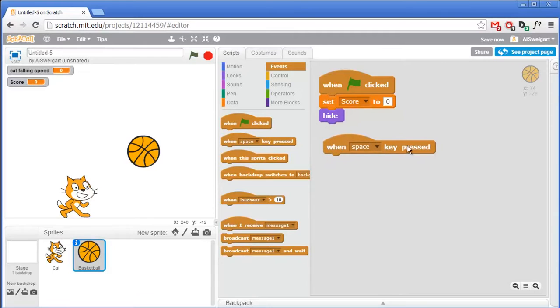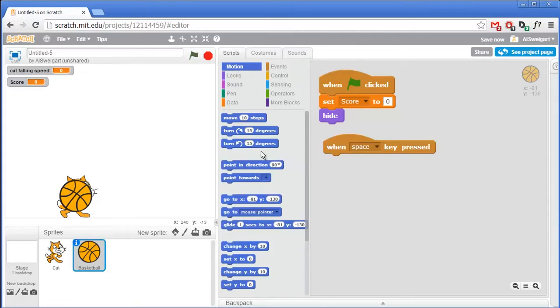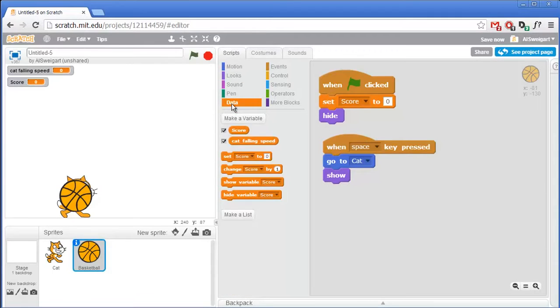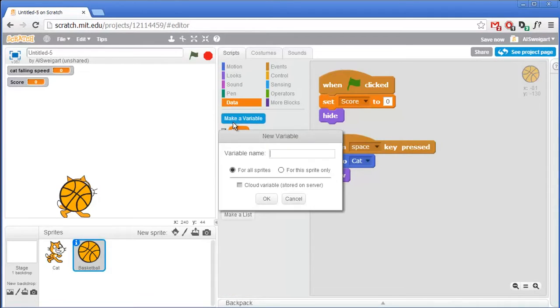So grab that when space key pressed block. First we want to go to the cat. So remember, the basketball's still hidden, but we can still move it around. So go to the dark blue motion category, grab this go to block, and click on the black triangle to move it to the cat. And then we'll click on Looks to show the block, to show the basketball, and we need to give the basketball its own falling speed variable. So click on the orange data category and click on Make a Variable, and we'll say this variable's name is basketball falling speed.